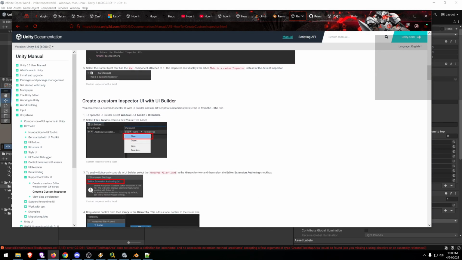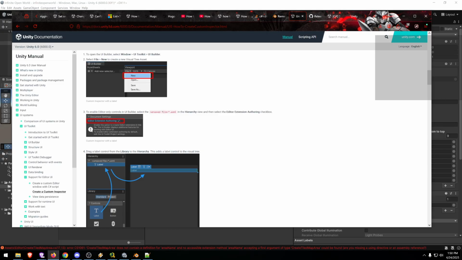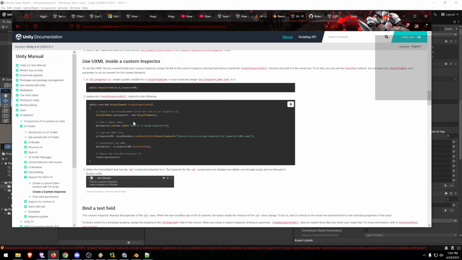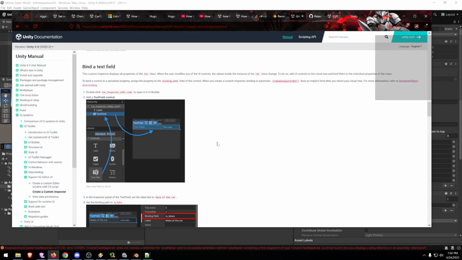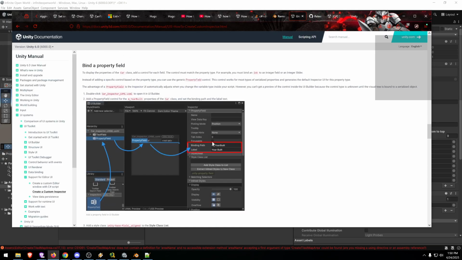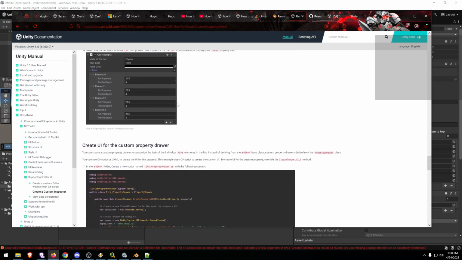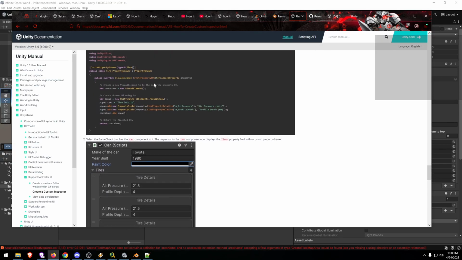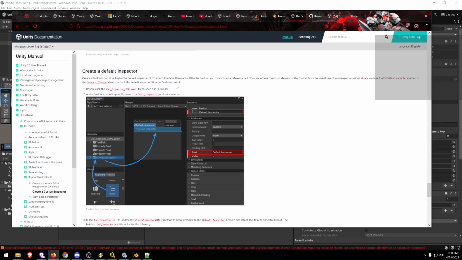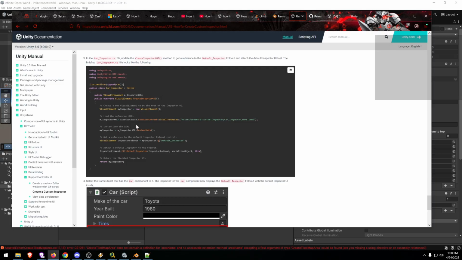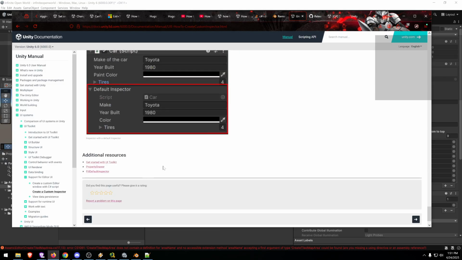Good. This is a custom inspector. What the hell? UXML. Don't need that too much. Public float. In the Create a Customer Inspector folder. What? UXML. Custom property drawer. Create a default inspector. Wish we could just change the variables there.